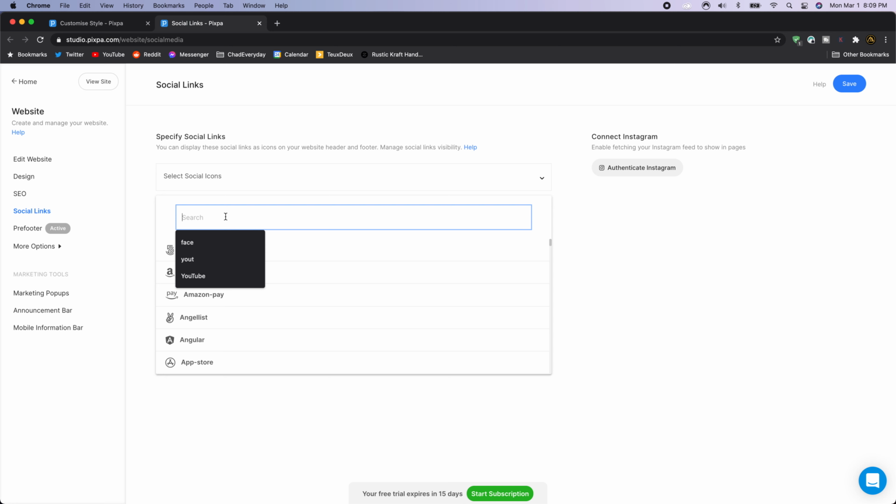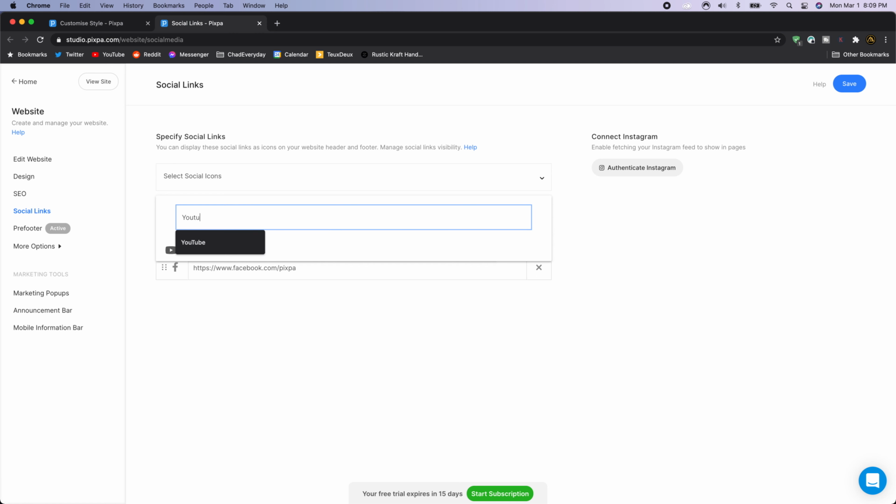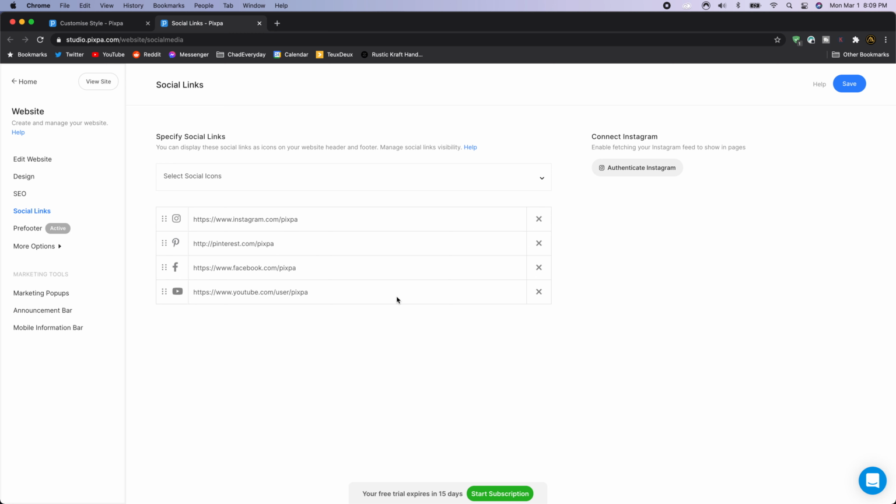From here, you can hit Select Social Icons, and then simply type in whatever social media app. So let's say Facebook, we have that. And I definitely do YouTube, so let's be sure to add that as well. And then once you get those added, just make sure that you put in your respective links. Now, you might see the Instagram is here, and it's going to go in our social navigation, but we also have the option to connect and authenticate Instagram. You want to be sure to do that.